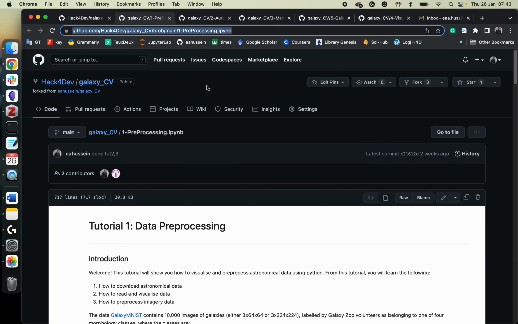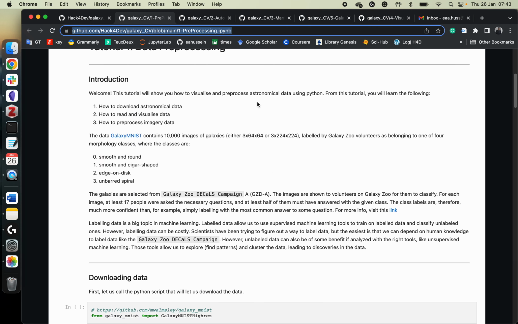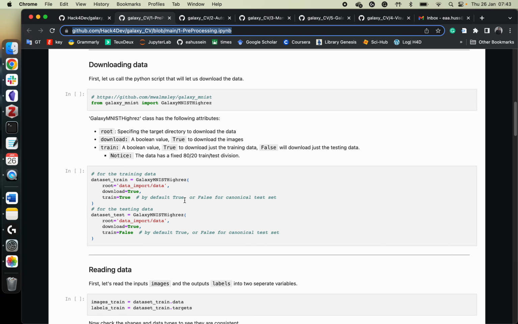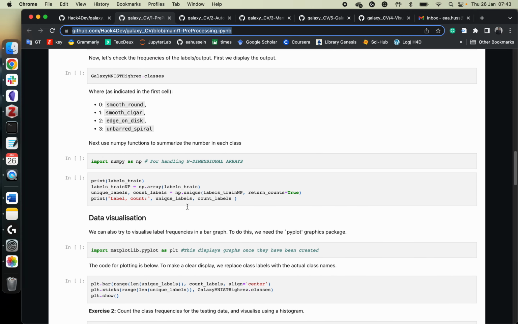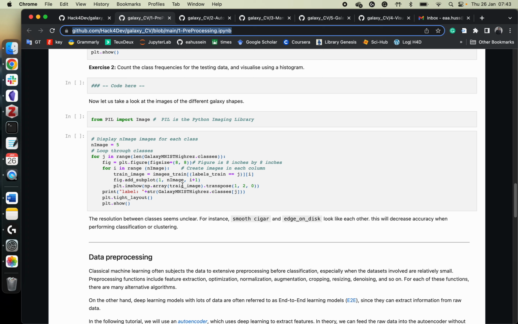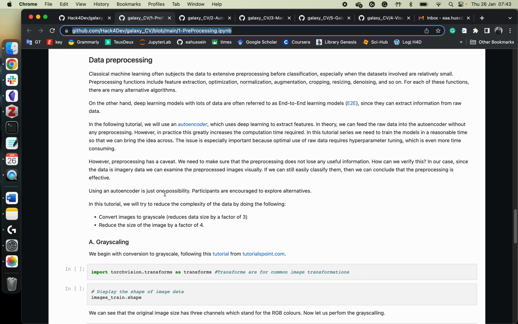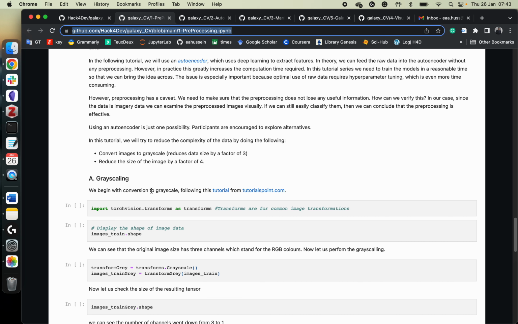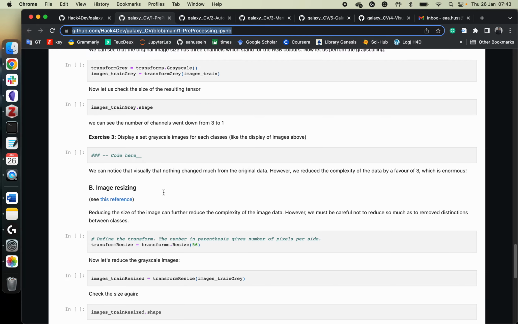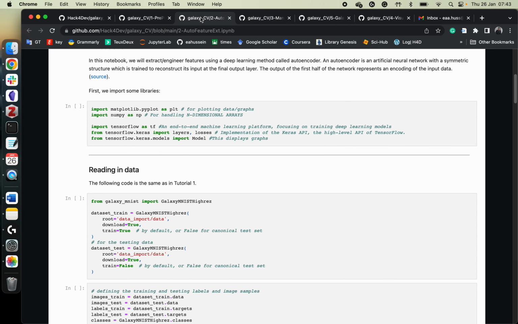So I'm just going to go over the tutorials. This is the first tutorial, a brief introduction about the data and the 4 classes, and then this is how you get them and load the data. This is how we visualize the data. Obviously, when you run these things, you would see how the images look, and then how you would do some of the pre-processing. So, for instance, how you would turn it into grayscale, and then image resizing, and so on and so forth.